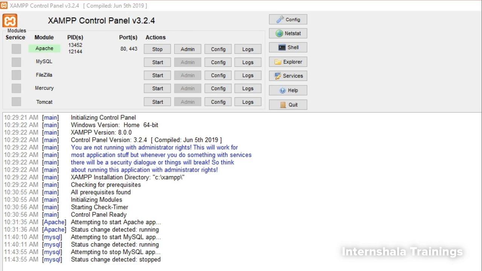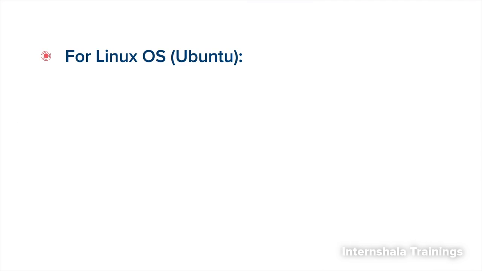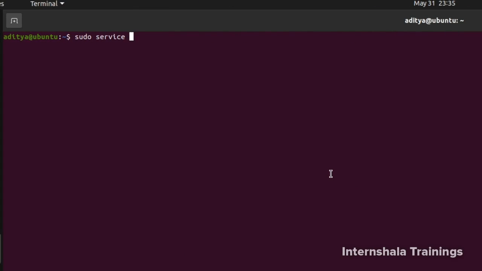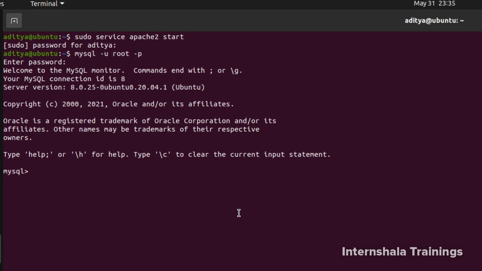To use this interface, we will first click on the Start button and then the Admin button next to MySQL. And for the users who are using Ubuntu, you can start the MySQL client by typing mysql -u root -p on the terminal. You can copy this command from below the video, but make sure that your Apache is running. This will ask for your MySQL password. Enter it and this will take you to the MySQL client. Note that all the SQL queries you want to enter, you need to enter using this terminal only.